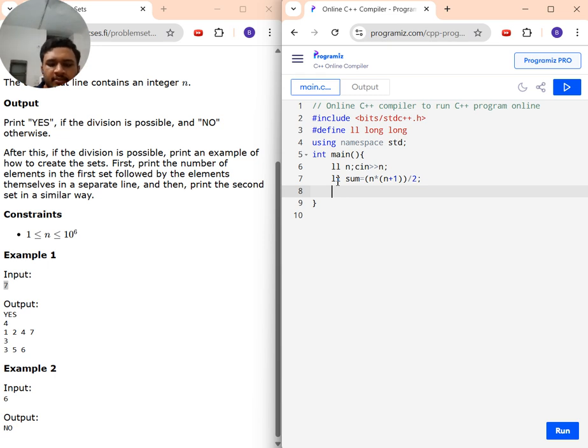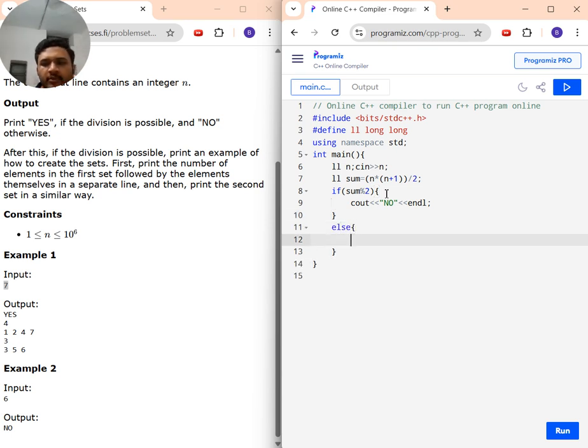Now the idea is that if sum modulo 2 returns 1, this condition is going to work. So if this works, then I'll simply print out that it's not possible to split them into two equal sets. Now comes the else part, which is about if I'm able to do it. So if I'm able to do it, I can simply print out a yes, and then what can I do?